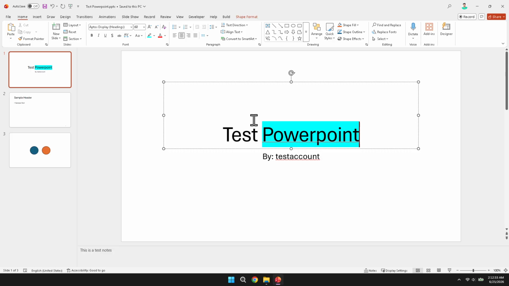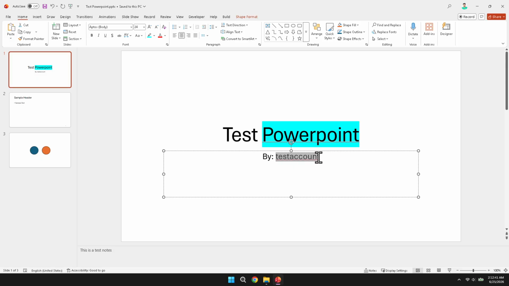One handy thing to know is that the text highlight color tool remembers the last color you picked, so if you want to highlight more text with the same color, just select the new text and click the main text highlight color button without opening the dropdown. If you ever want to remove highlighting, just select the highlighted text, click the drop-down arrow again, and choose No Color at the top of the palette.